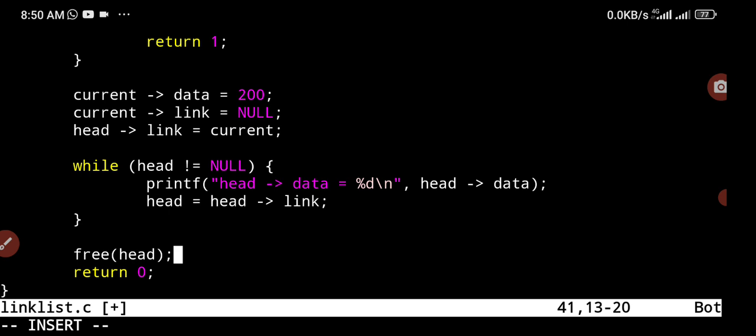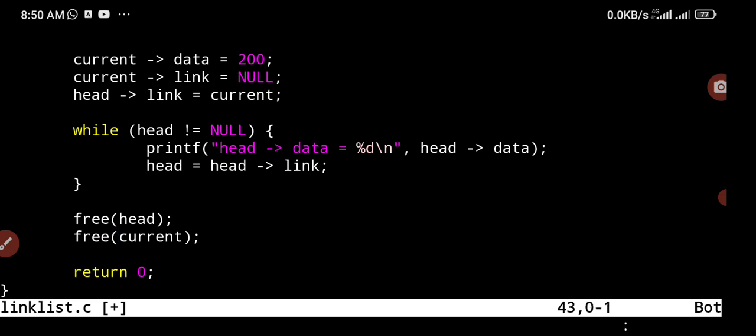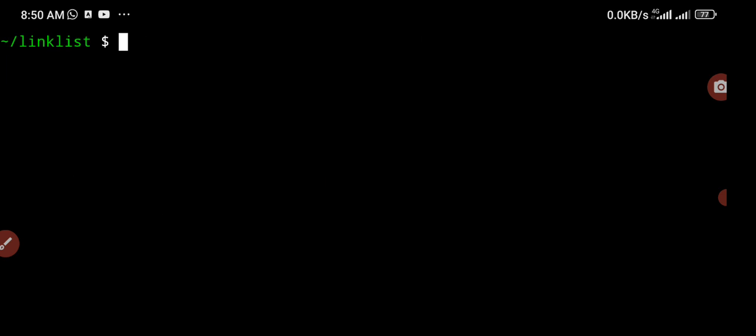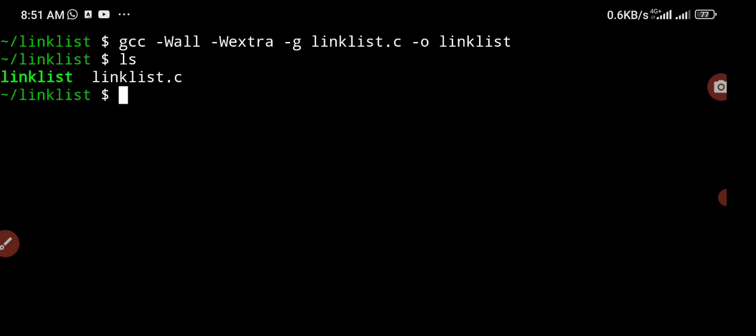So at the end then, since we are making use of current, we also need to free current as well. So we say free, open bracket current, and we close this with a semicolon. So let's go run this code. We compile, so bring up that compilation: gcc with -Wall, which includes all warnings, and -Wextra, which includes all extra warnings. Then -g for debugging, and linked_list.c output to the linked_list binary file, and it compiles. ls, we have our executable, run ./linked_list, and we should have head point to data equals 100 and head point to data equals 200.